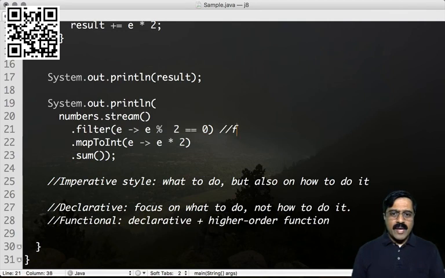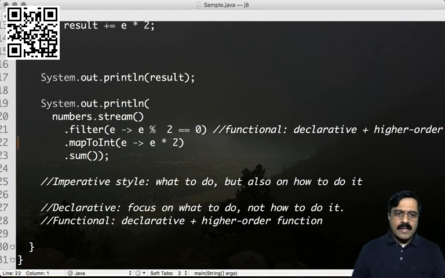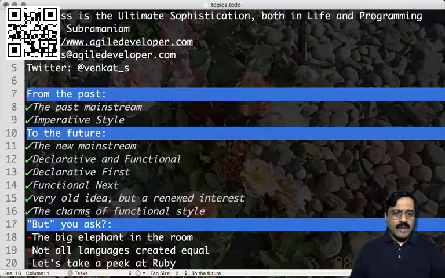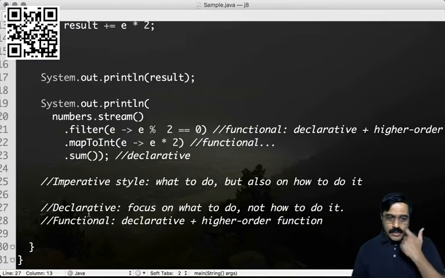So this line of code is functional, meaning it is declarative plus higher order. On the other hand, similarly, this one is functional as well, but this one is purely declarative. So this, of course, is focused on telling what to do. We're not passing any functions to these functions. And that's basically the functional style of programming. But what is the charm of a functional style of programming? The charm of functional style of programming is highly expressive code. So the code becomes a lot easier to work with, easier to write.